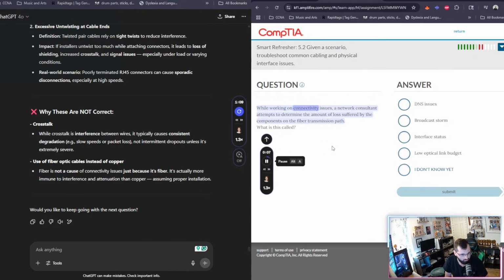While working on connectivity issues, a network consultant attempts to determine the amount of loss suffered by the components on the fiber transmission path. What is this called? So he's trying to figure out the loss that happens on the fiber path. It's not called attenuation because it's not a radio signal, it's a light signal. But fibers do lose strength after a while. You can easily see this if you get a laser light and shoot it, and see how far that light goes before it starts to dim.